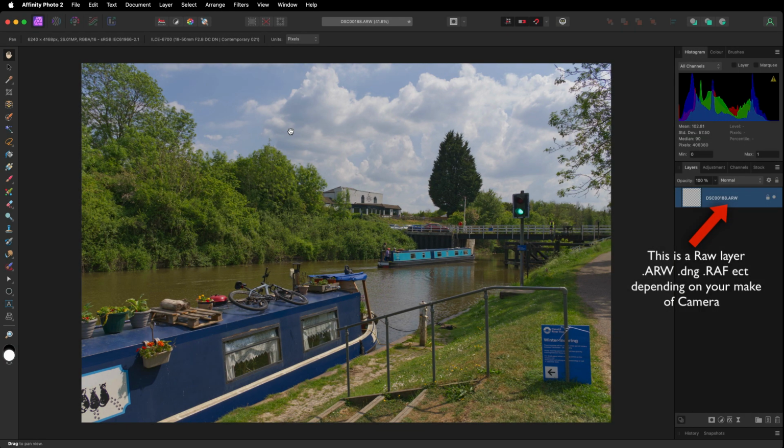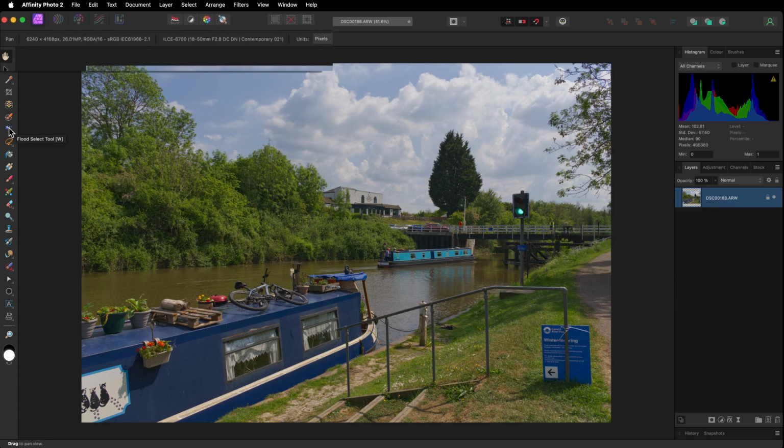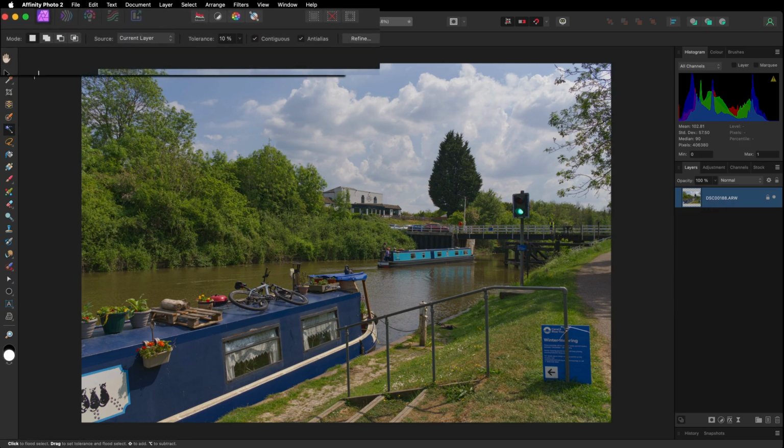Right. That sky, let's have a look at selecting it. For that, we're going to use the flood selection tool. Now, make sure the mode is set to new, current layer, tolerance 10. Don't think that's going to be enough. I'm going to take this up a little bit. Let's try, I'm going to go for 20. I think it's going to be quite a bit with this.